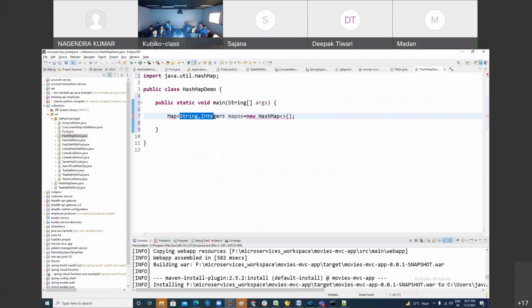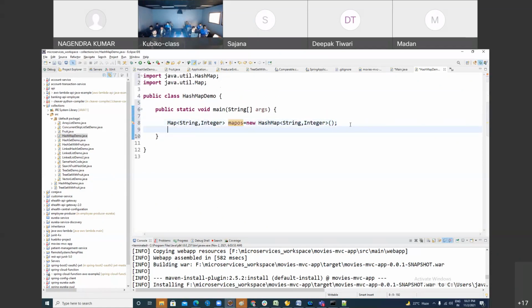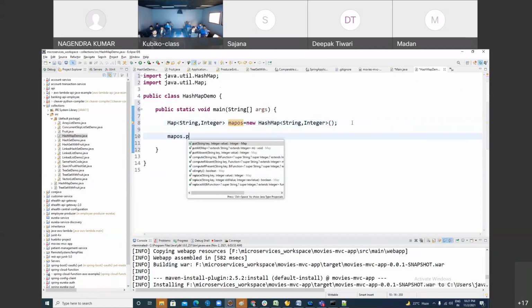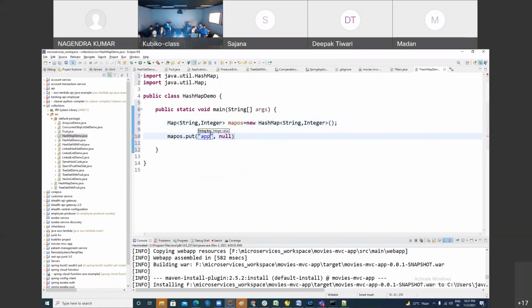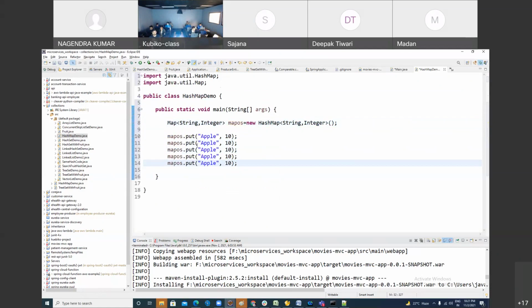Here you can mention the key and value type. First is key type, then value type. You can import it. Now you can use the put method to put the values. Put, you can say apple. Basically, I am making a relationship between fruit and quantity. Apple we have 10 pieces, 10 apples. Mango you can make it 13, you can make it 32, you can make it 8, you can make it 4. Sajna, do you understand this?